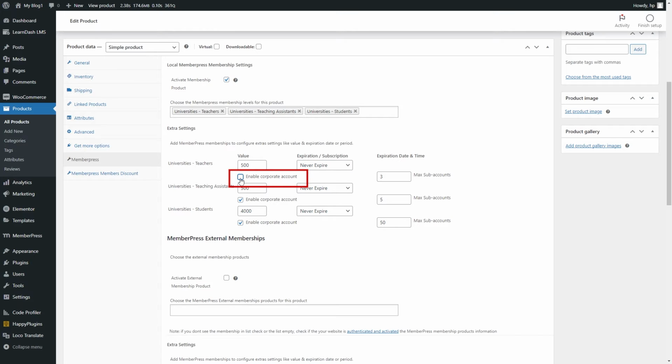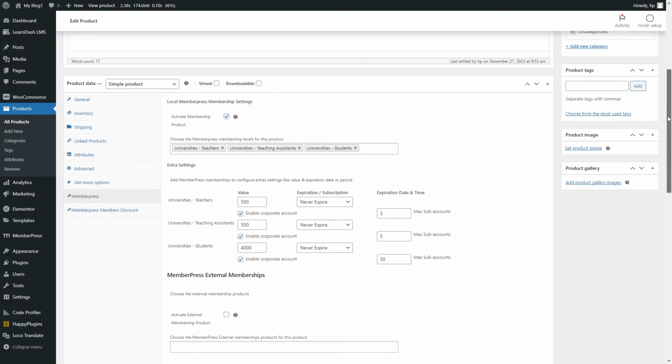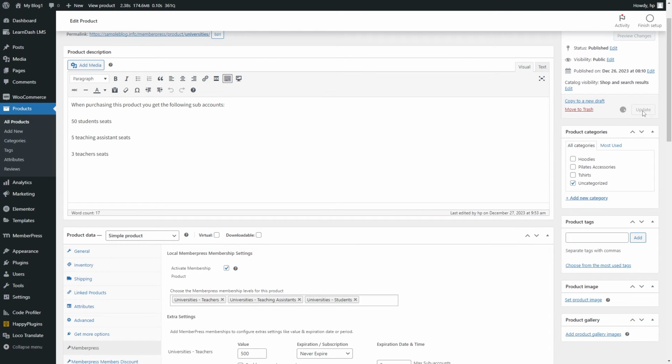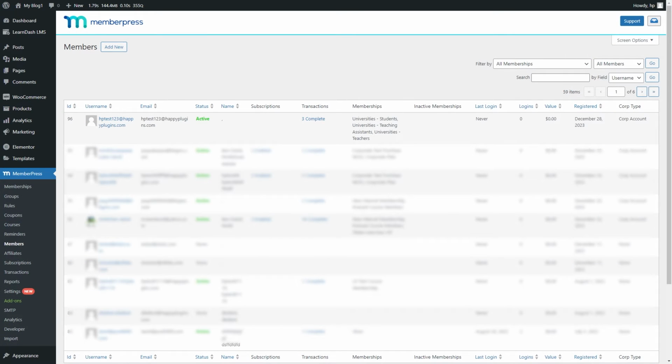Now enable the corporate account and choose the number of sub-accounts that will be created for that specific MemberPress membership. Save the settings and complete a test purchase in incognito, and check that the purchase is completed successfully and that the sub-accounts have been created.